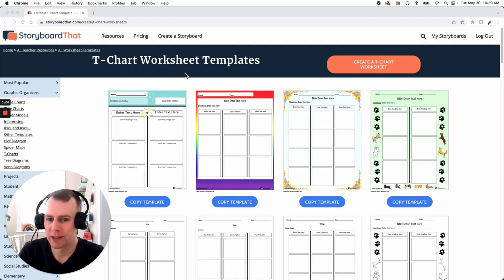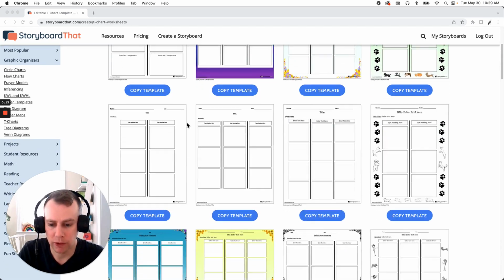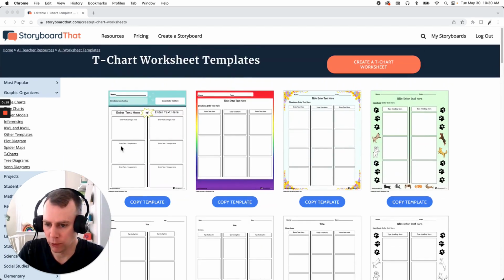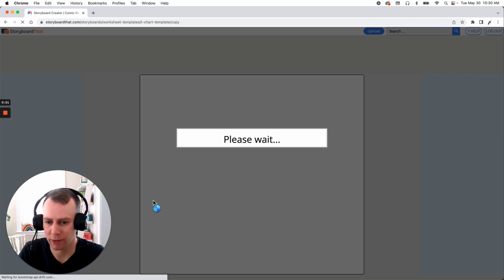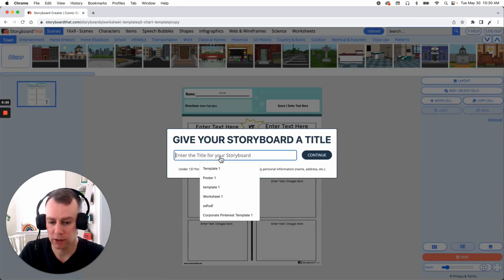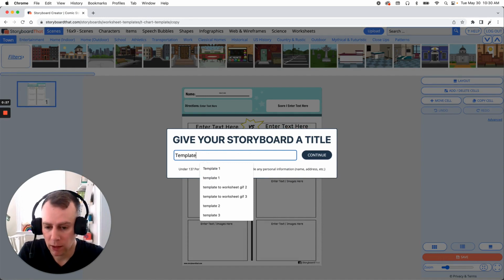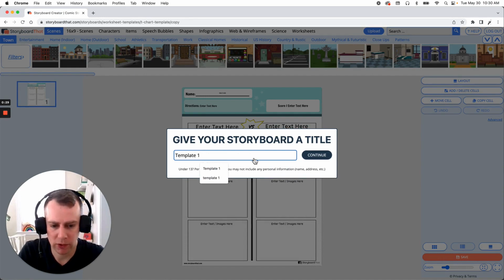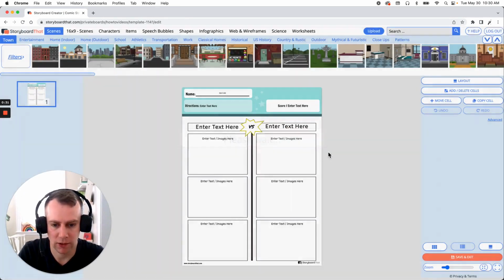Hello storyboarders, my name is Eric and today I'm going to show you how to make a T-Chart worksheet using one of Storyboard That's pre-made templates. So let's get started. First we're going to pick out a template that we like. We have a lot of great options here, but I think I'm going to go with this first one. It's a really nice traditional T-chart shape. So let's click the copy template button that's right below, and this will bring us directly into the Storyboard Creator, which will then ask us to give our template a name. You can call your template whatever you would like. I'm just going to go with template 1 and click continue.